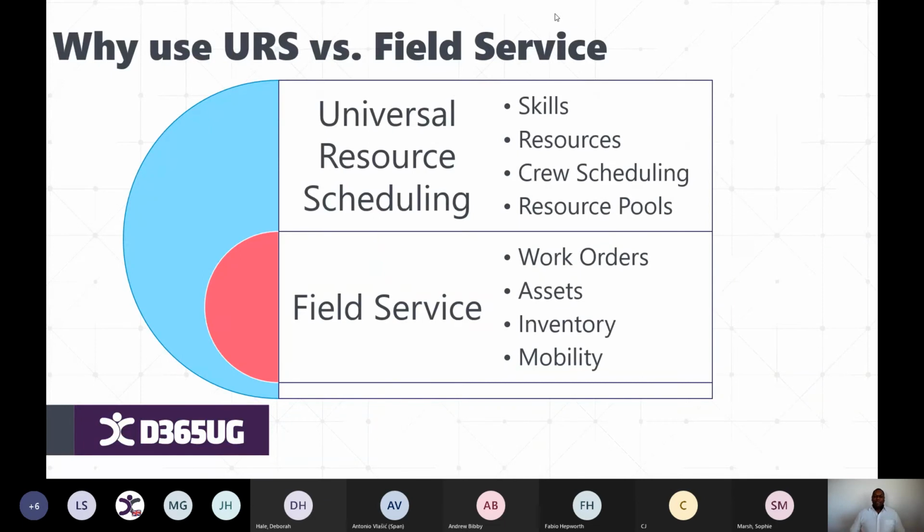So why do we use URS? Why can't we just throw in field service or PSA? Just use the whole blown up version. Now, there is a bit of overlap. That's pretty obvious. But really, let's take field service for example.